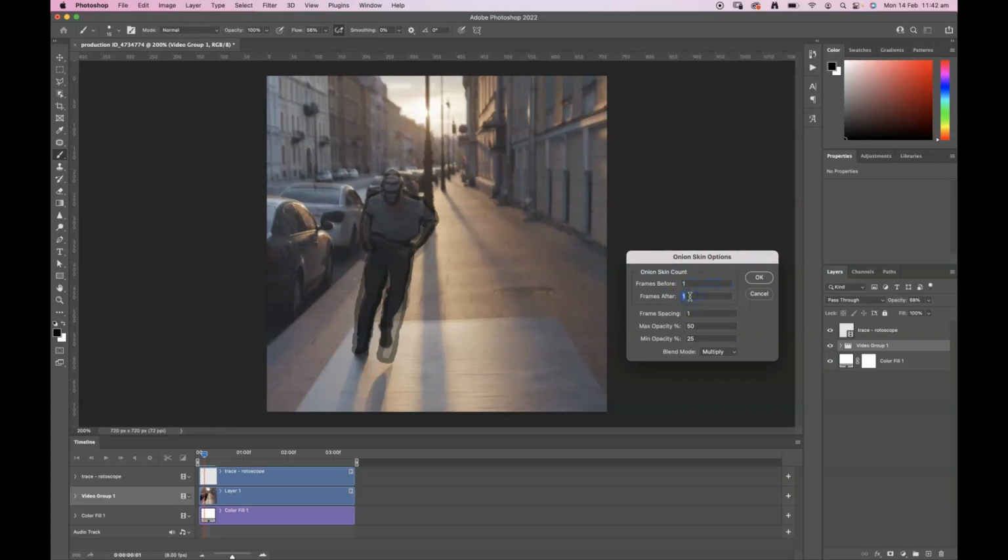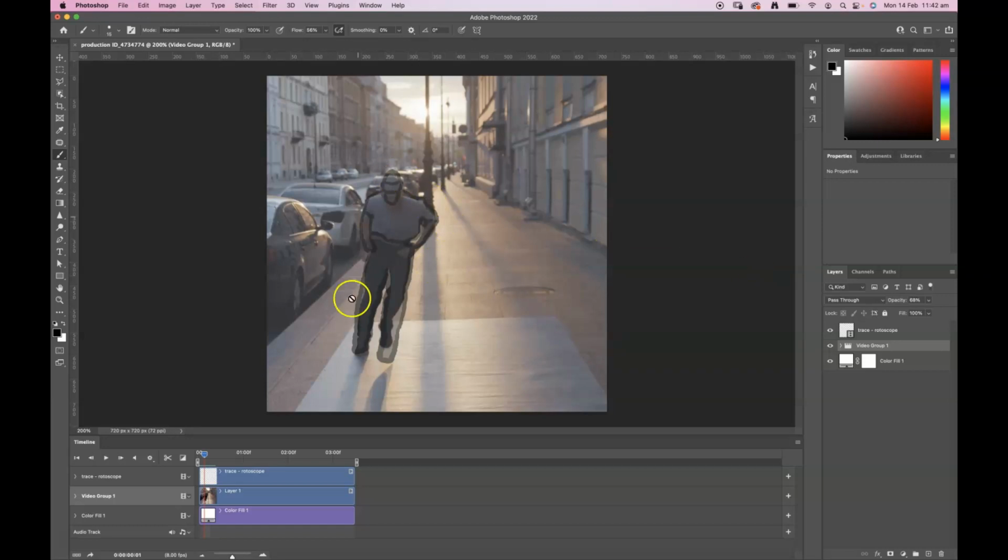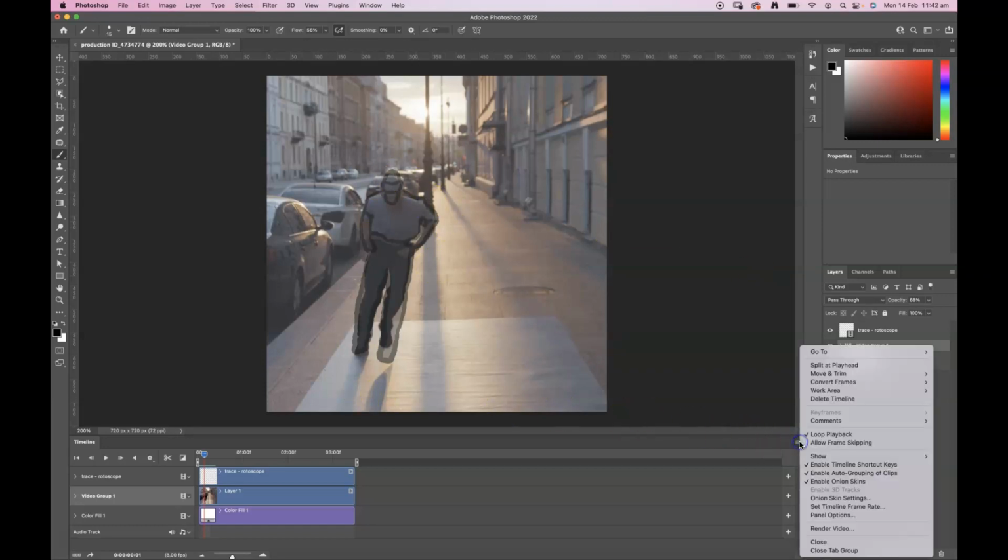I'm just going to have 1 frame before us, just to be able to see what I'm drawing, and then the change that's taking place. You can change the opacity of those things if you like. So I've turned onion skinning on now, and I can turn it off by going back to the onion skin settings.